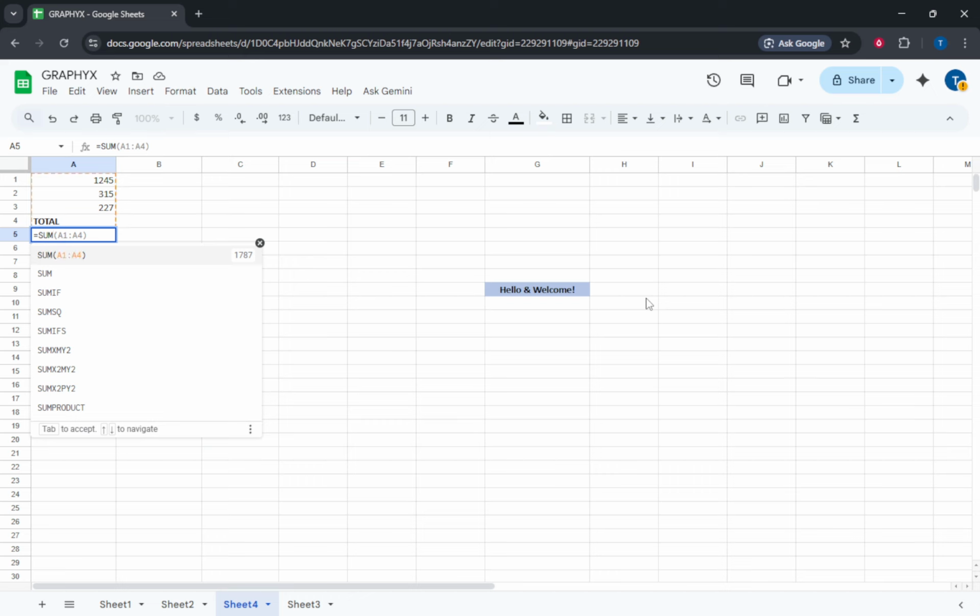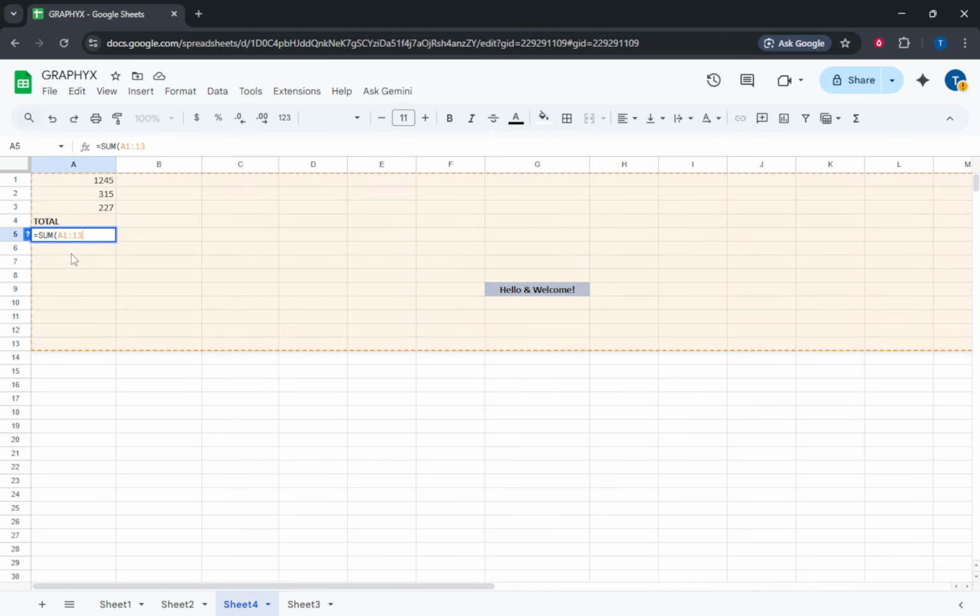Now, you can either click and drag over the range of cells you want to include in your sum or type them manually. For instance, typing equals sum open parenthesis A1 colon A5 close parenthesis tells Sheets to add all the numbers from cells A1 to A5. Press Enter, and presto, the sum will be calculated and displayed in your selected cell.